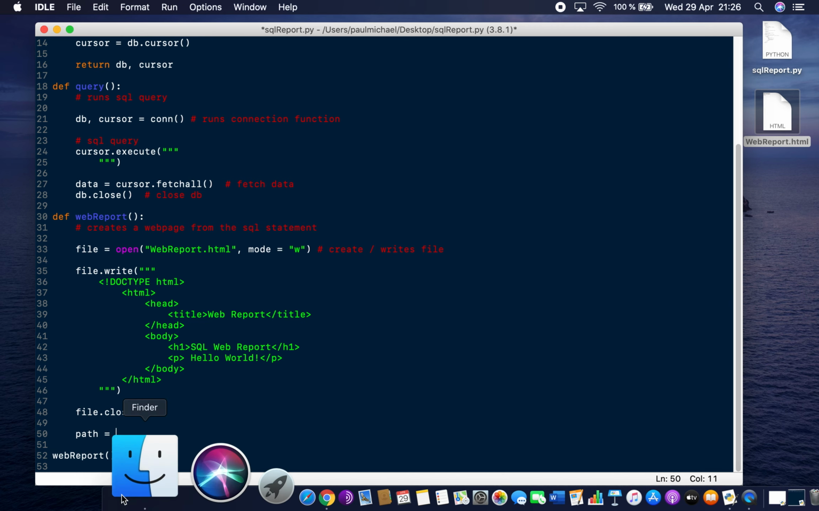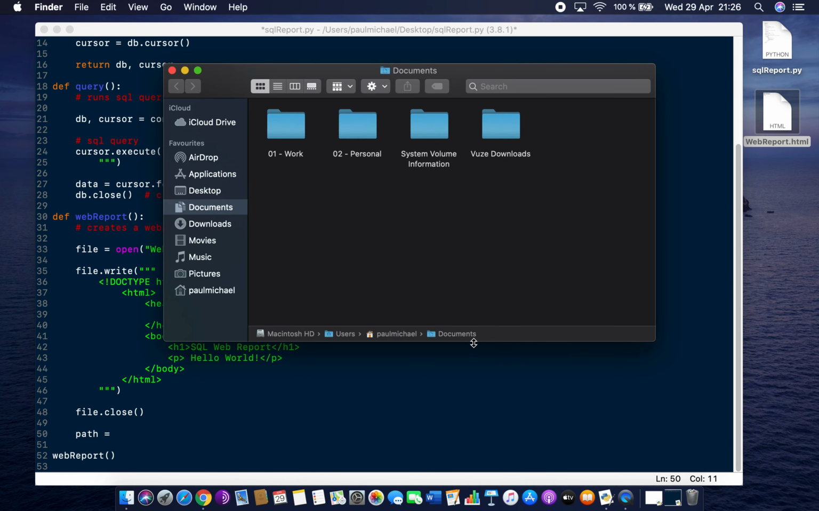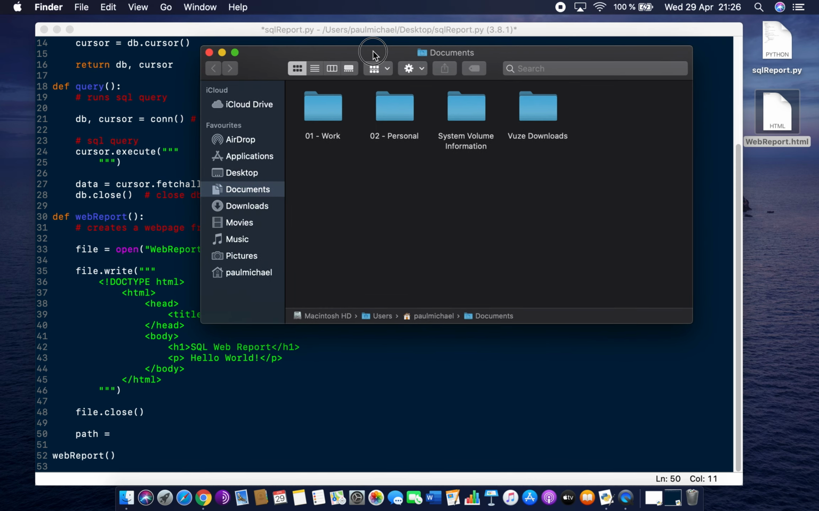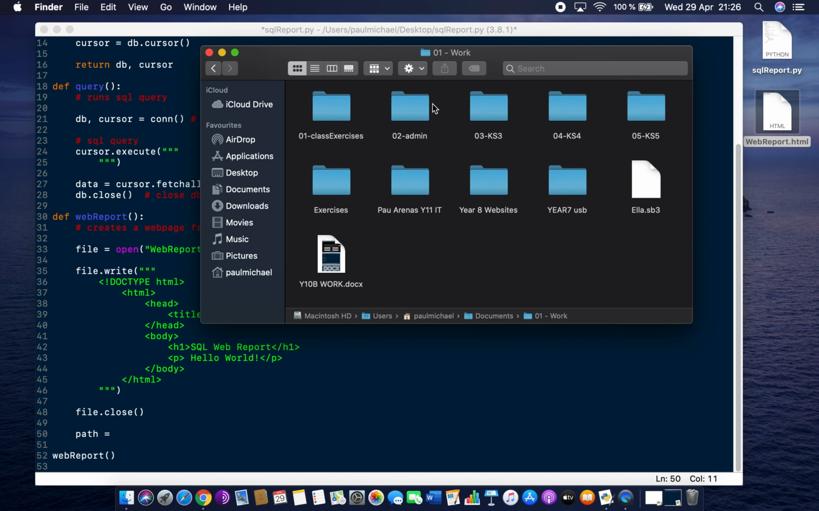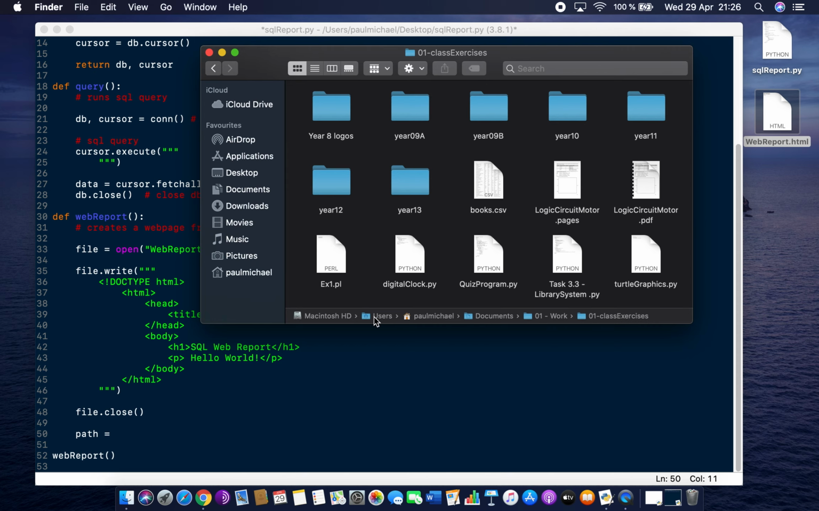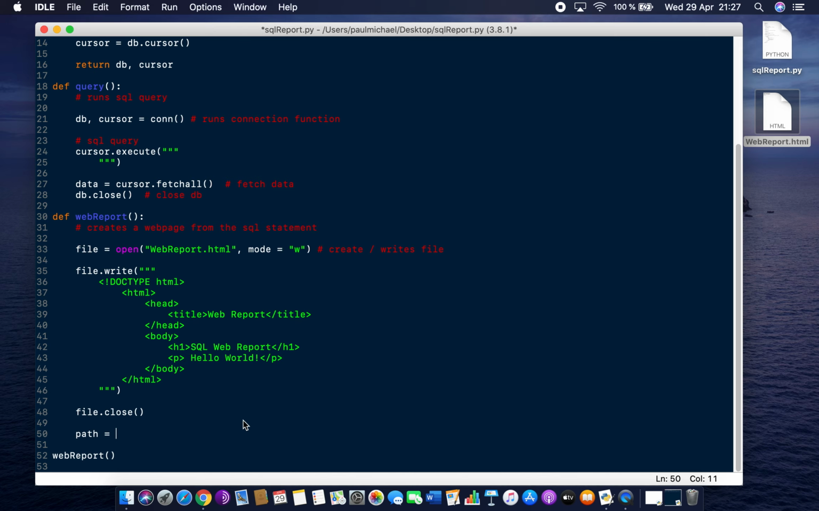And the path is essentially, if I explain that, down here I've got mine set up like this. So you can see Macintosh HD, users, Paul Michael, documents. If I go into a folder, you see it's now gone into 01 work. If I go into class exercises, you can see now that is the path of where, say, this file, for example, is. Okay, that's what path is. Right, so what I need to do is find out the path. So I'm going to use OS and then a function called get current working directory, open and close brackets. And I'll just put a comment saying gets the current folder.